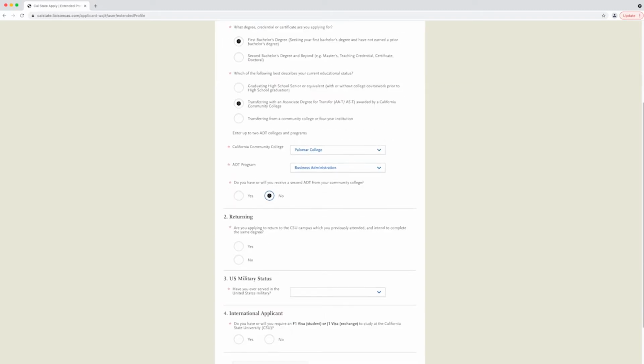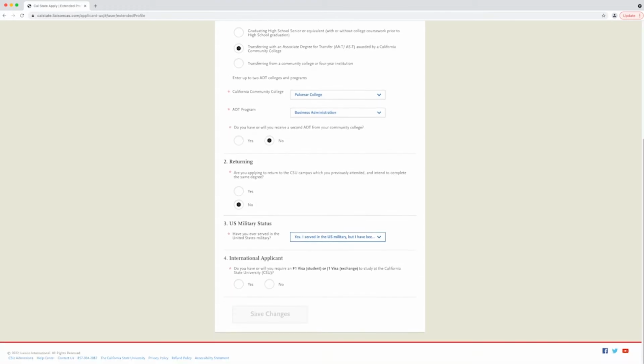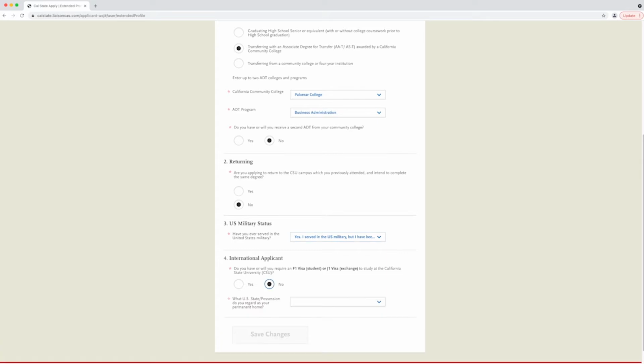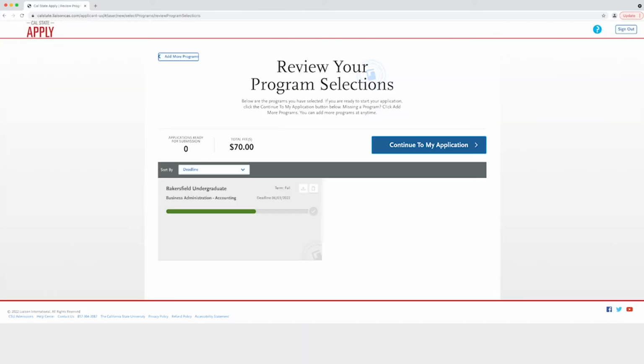Military status applies to the student only. There is a question later if you need to indicate that you are a military dependent. International applicant. If yes, have F1 visa info ready. If no, select state, territory in which you claim residency. Once all required information is complete, select Save Changes.